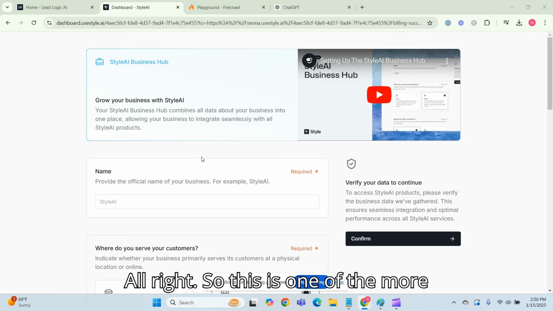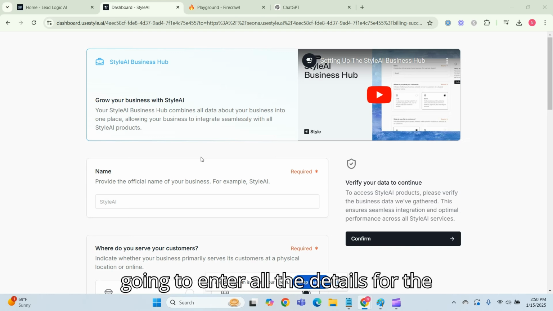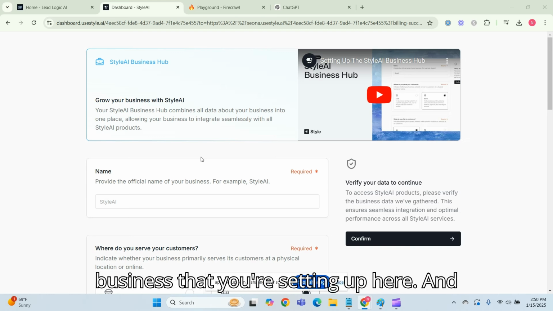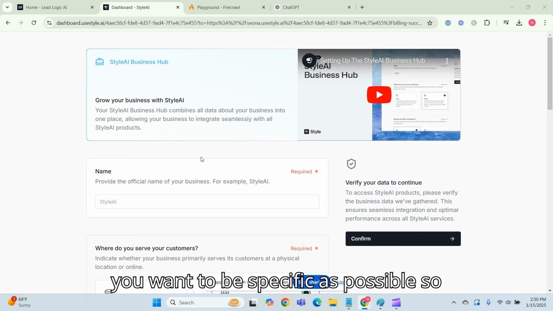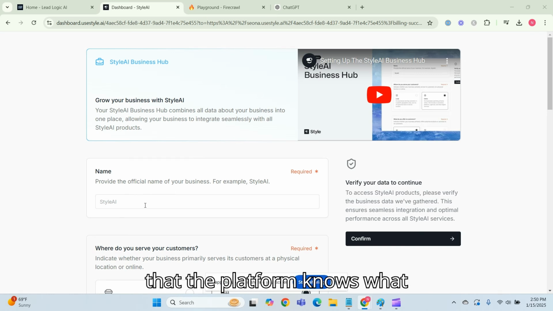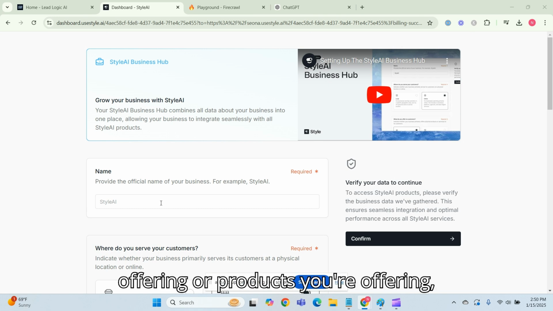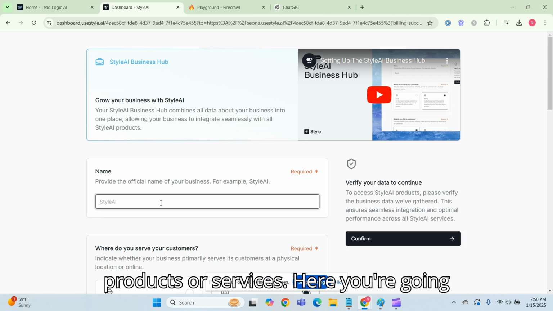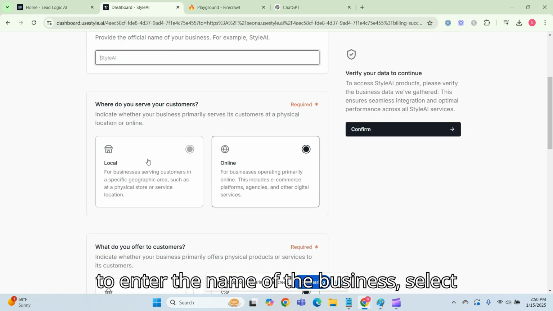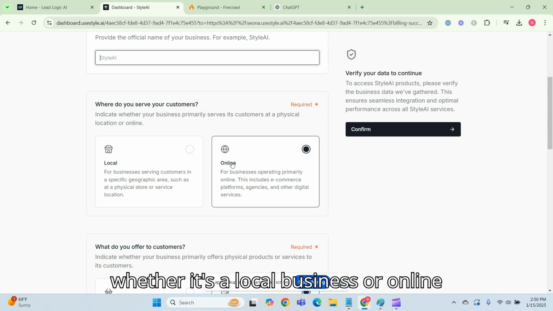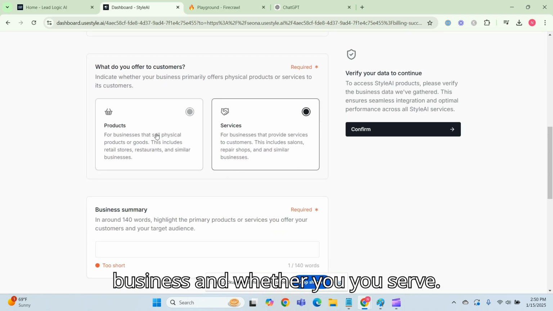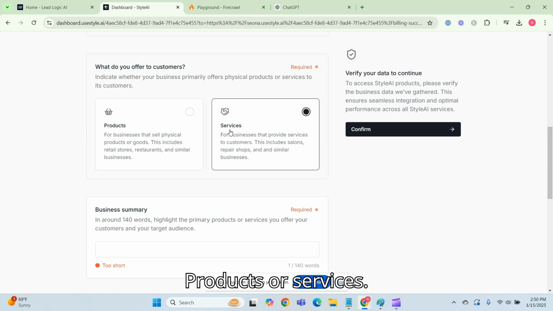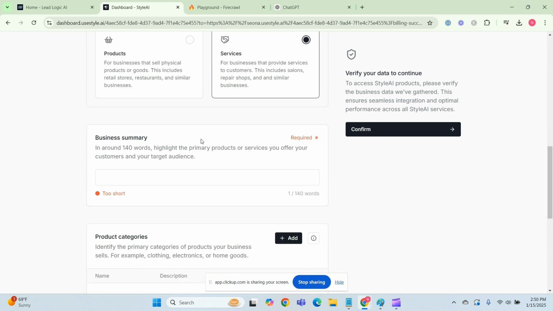Alright, so this is one of the more important steps. This is where you're going to enter all the details for the business that you're setting up here. And you want to be as specific as possible so that the platform knows what services or products you're offering, depending on whether you're offering products or services. Here you're going to enter the name of the business, select whether it's a local business or an online business, and whether you serve products or services.